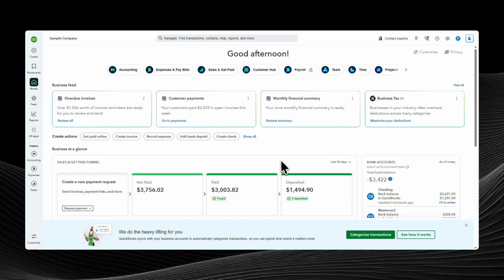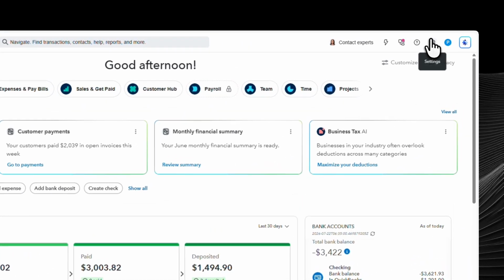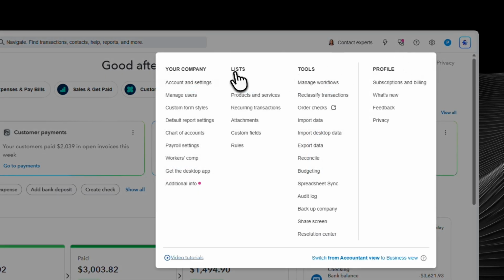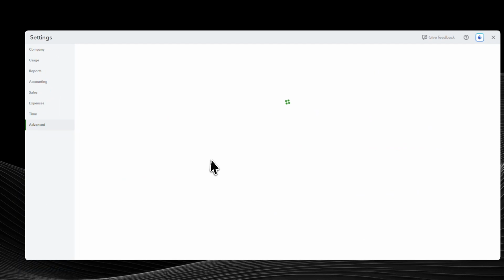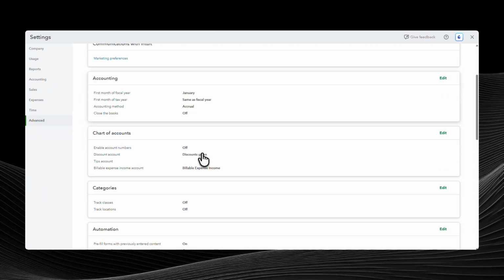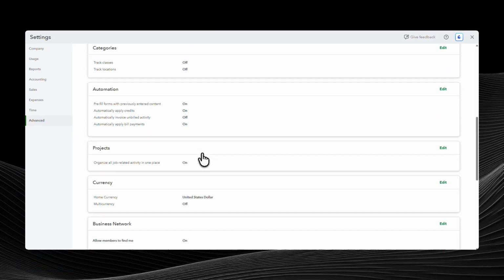Before you turn this on, it's important to know that this setting cannot be undone, so make sure you're ready before you save it. To get started, click the gear icon in the top right corner of QuickBooks and select Account and Settings. From there, click the Advanced tab in the left-hand menu. Scroll down until you see the Currency section, then click the pencil icon to edit it.